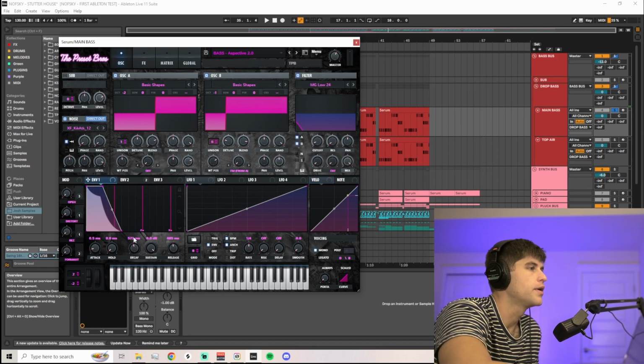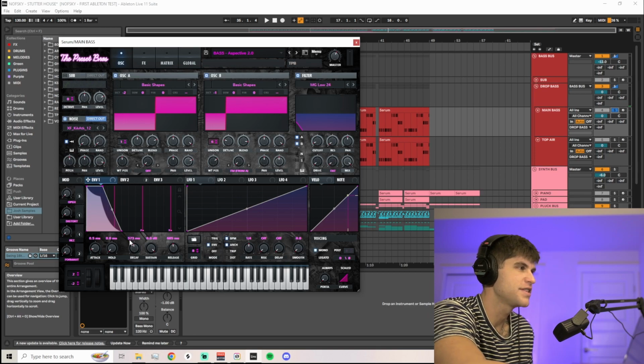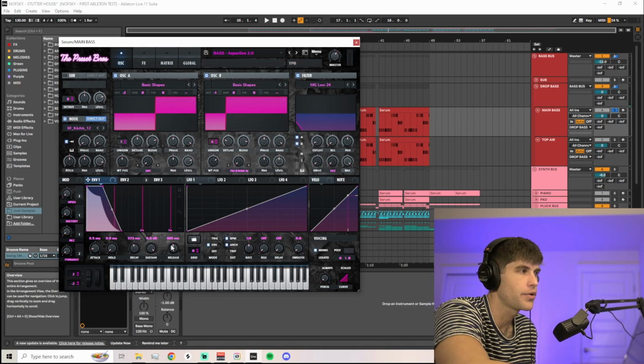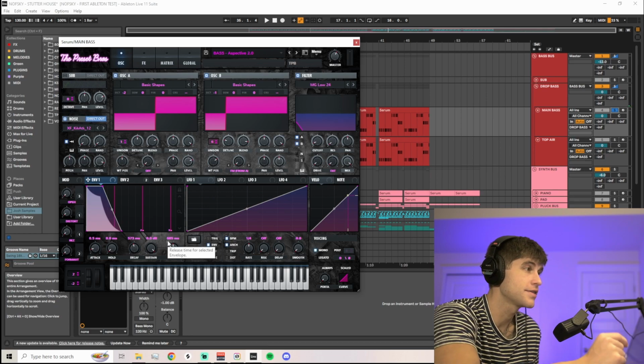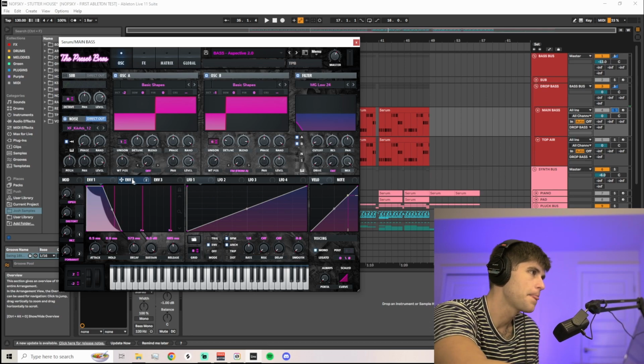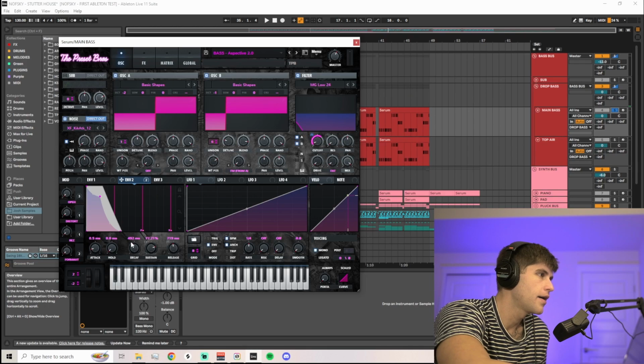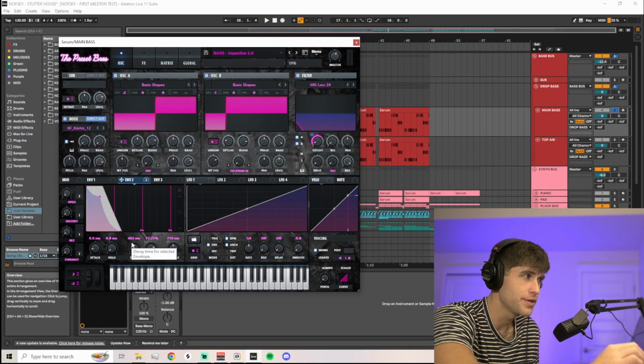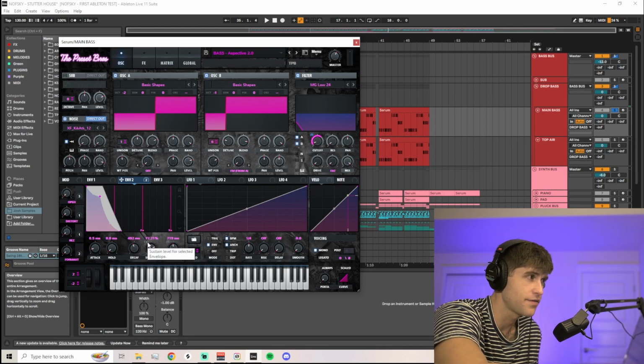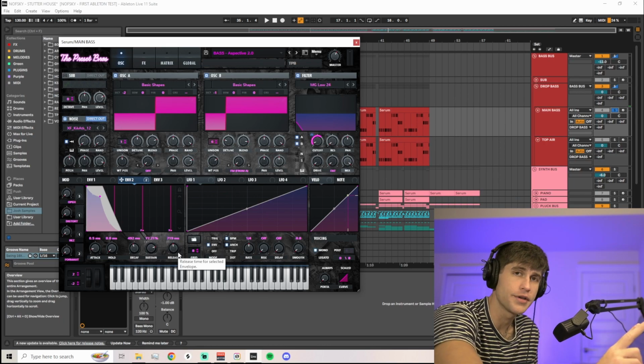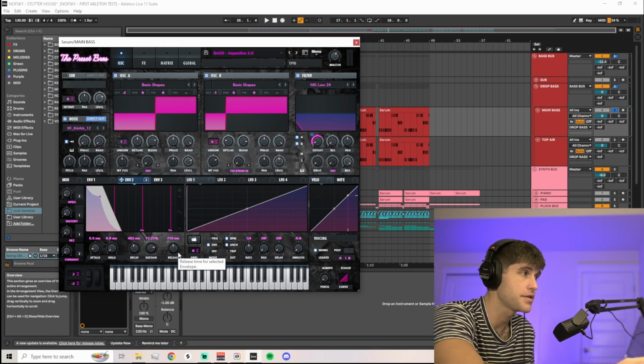So for envelope 1, I have the decay at 573 milliseconds, sustain all the way up, and then I just gave it a little bit of release at 685 milliseconds. Next, for envelope 2, I have the decay pulled down to 492 milliseconds, the sustain at 77%, and then I gave it a little release of 719 milliseconds.